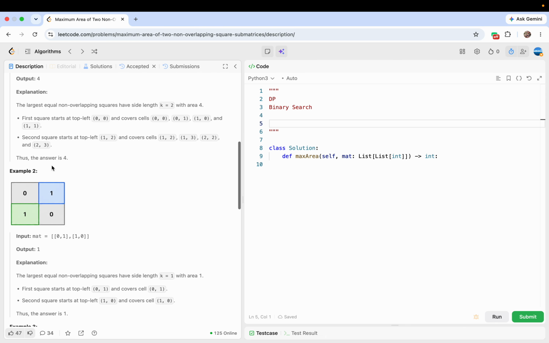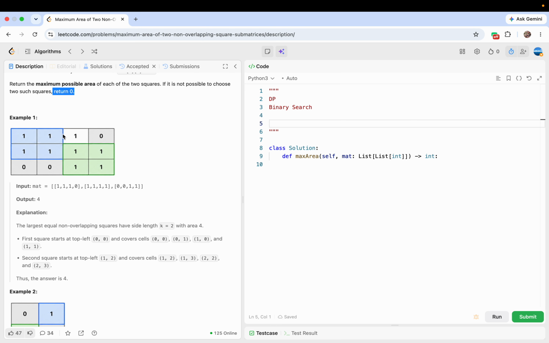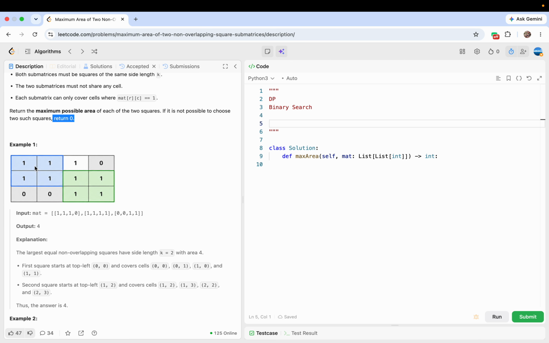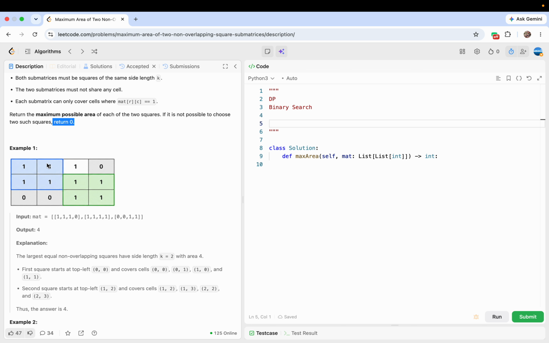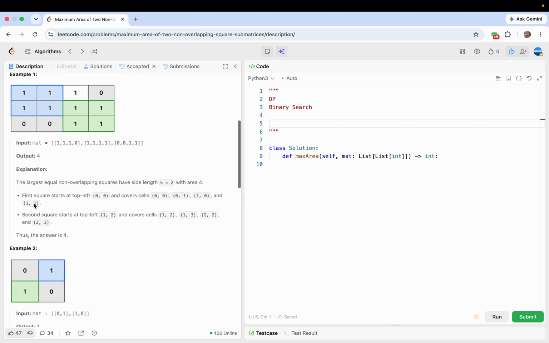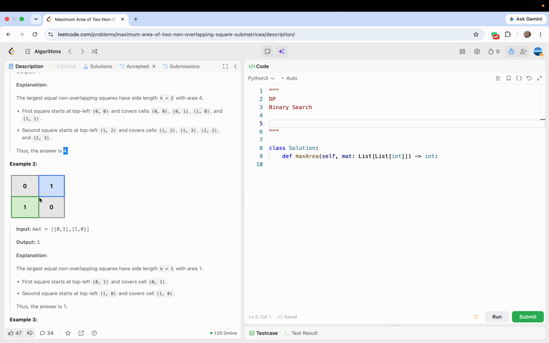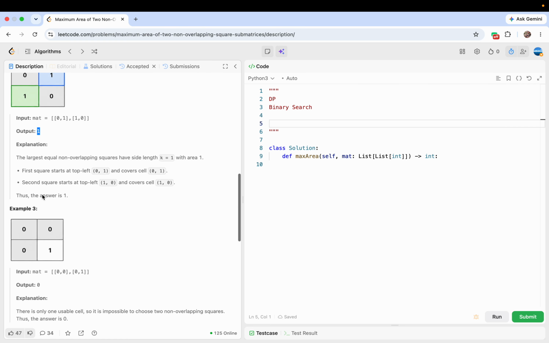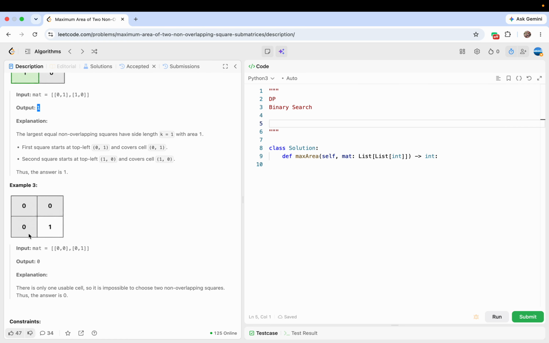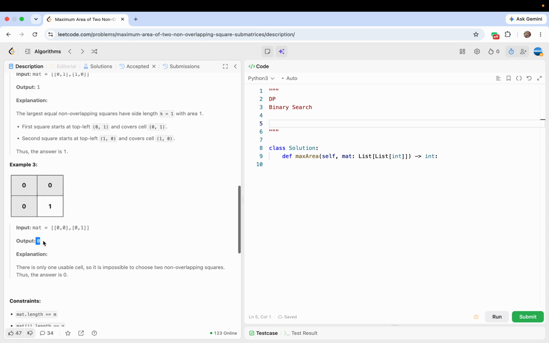So if you look at the three examples, in the first one, the largest side length will be 2. For 2, you can find two non-intersecting squares. So each has area 4, 2 times 2, right? So that's the return. And for the second example, actually, you can find two sub-square matrices. Each has side length 1, so the output will be 1. And for the third example, you cannot find two submatrices of side length 1 or the same side length. So the default return will be 0.